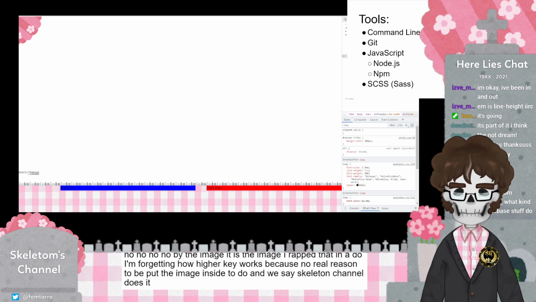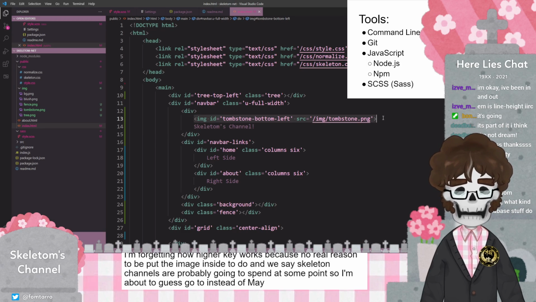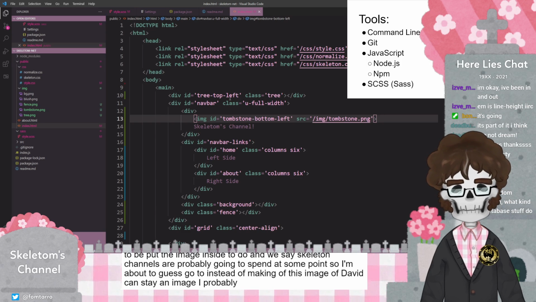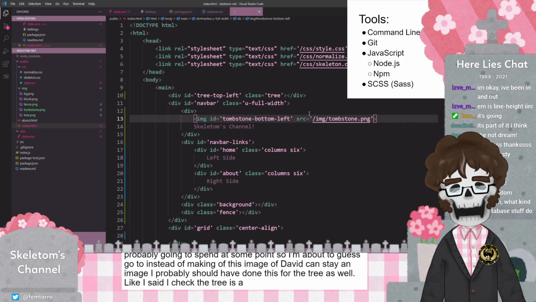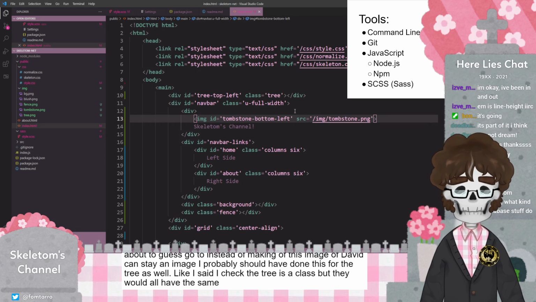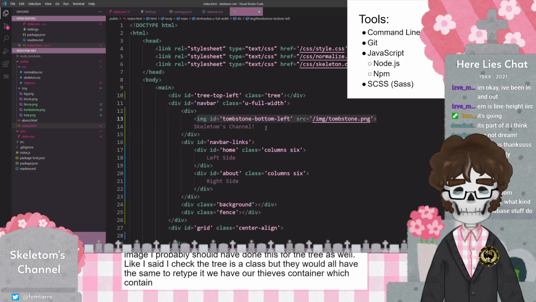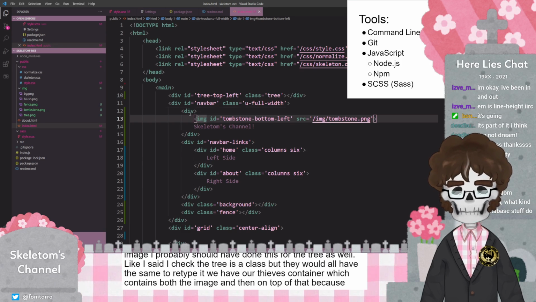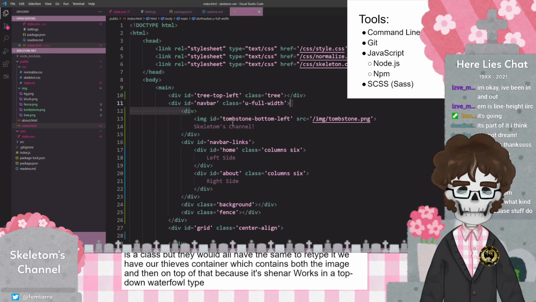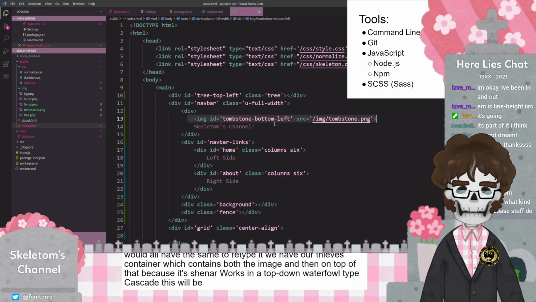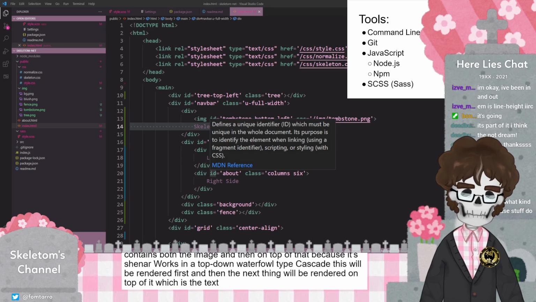This will probably go in a span at some point, so flipping back to VS Code. Instead of making this image a div, it can stay an image. I probably should have done this for the tree as well. Though, like I said, I kept the tree as a class so that they would all have the same image without needing to retype it. So we have our div container, which contains the image, and then on top of that, because HTML works in a top-down waterfall type cascade, this will be rendered first, and then the next thing will be rendered on top of it, which is the text. So we go back to localhost.